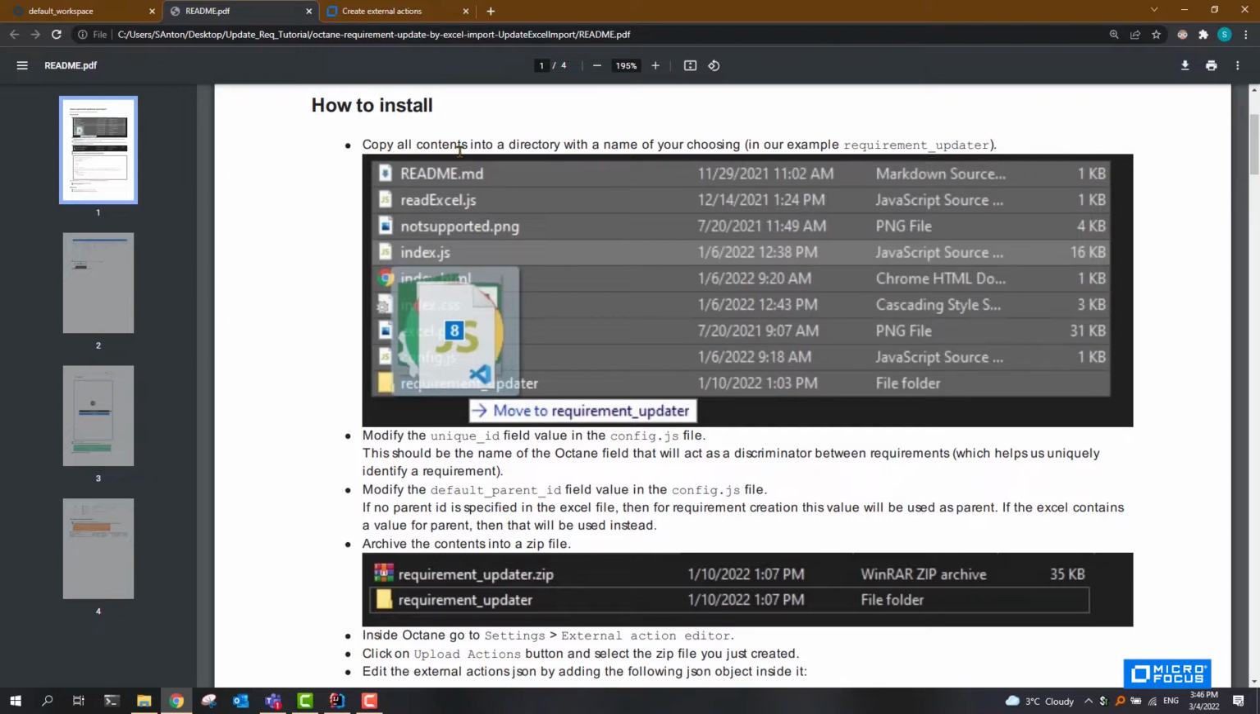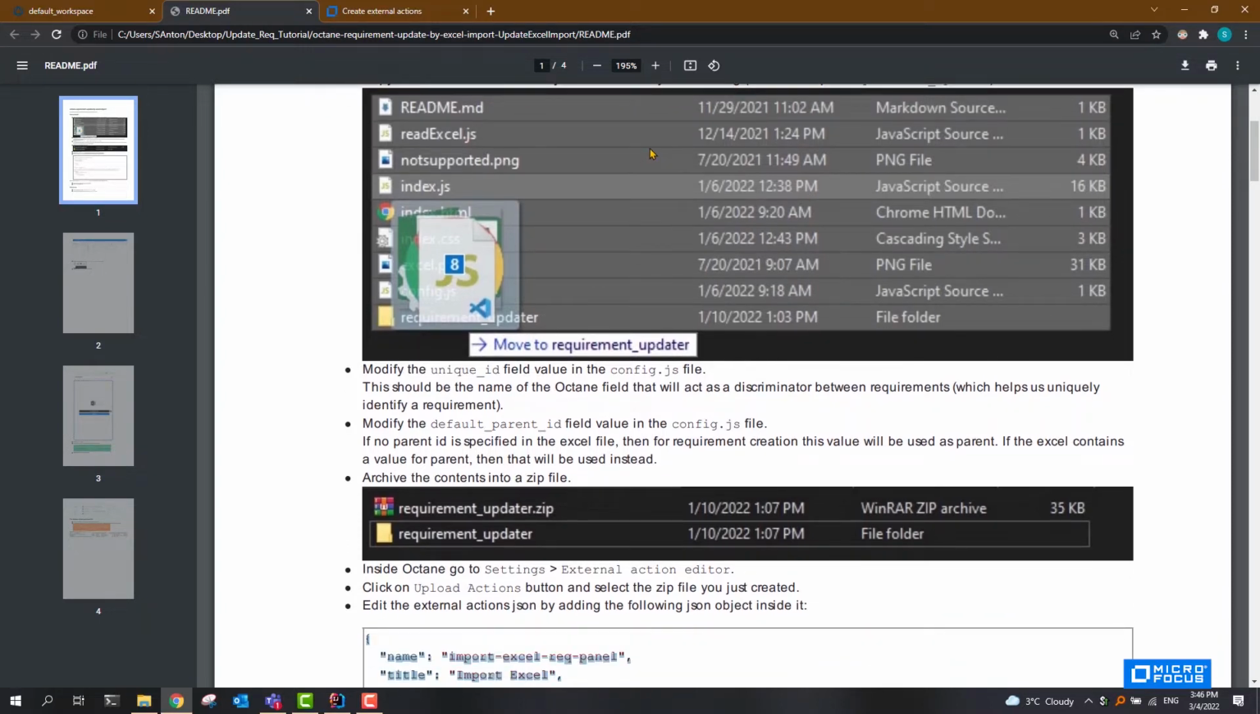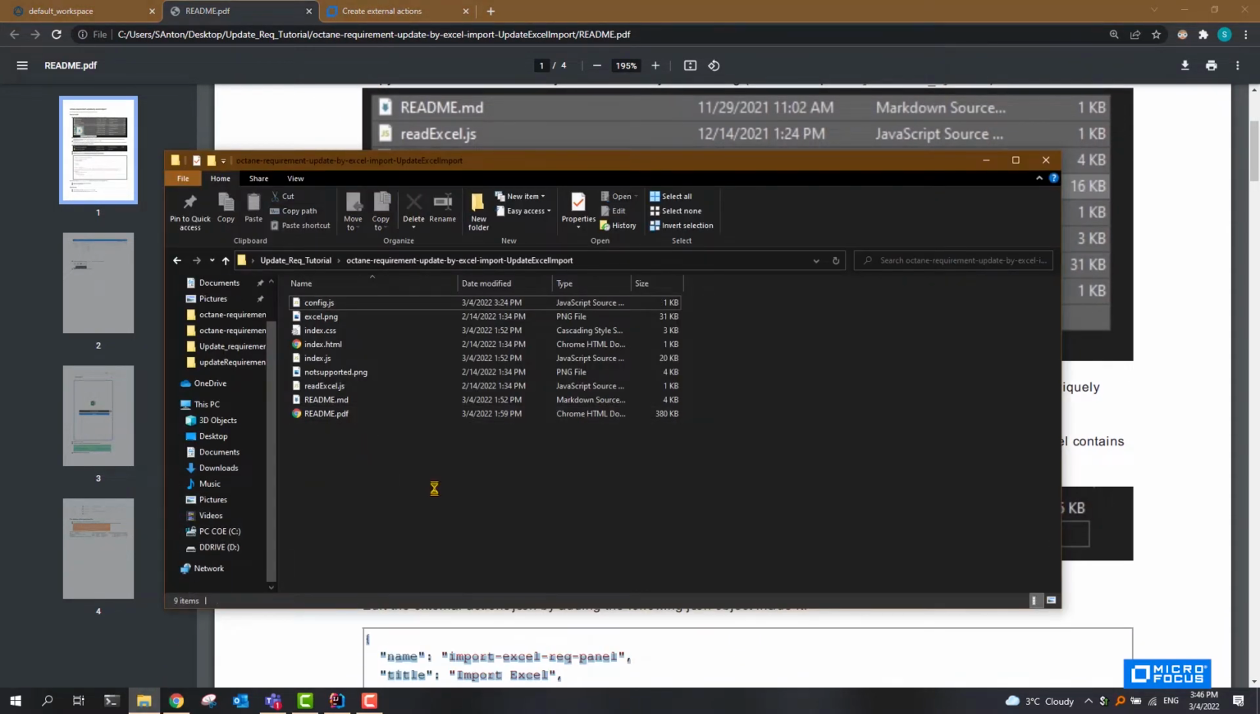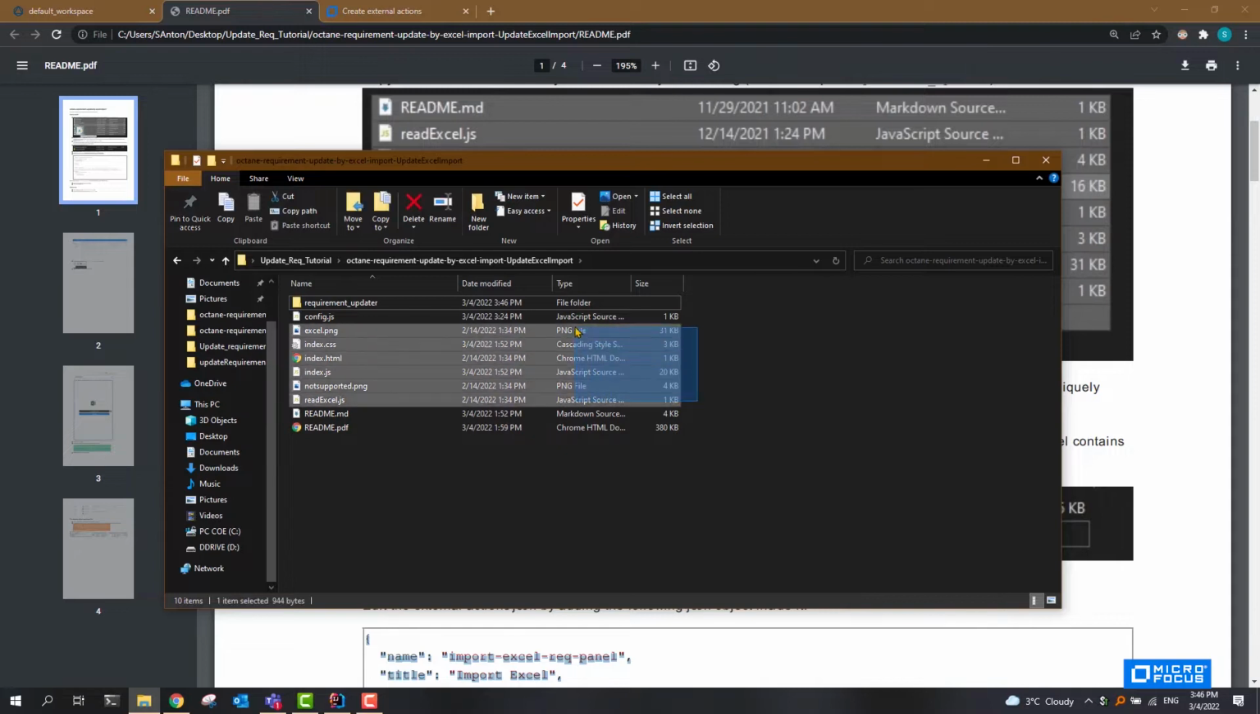First of all, let's copy all the contents into a directory with a name of our choosing. Let's do exactly that. So we create here a directory. We'll call it requirement updater. And now let's just drag and drop all the files. We could also drag and drop readme.pdf, but it will not affect the tool in any way because this contains just the instructions, so we could let it outside if we want to.